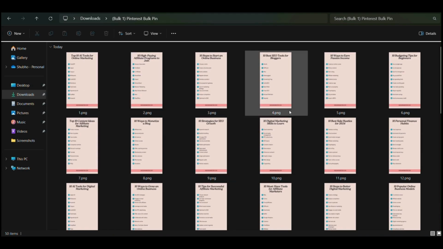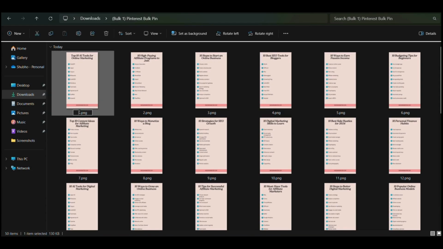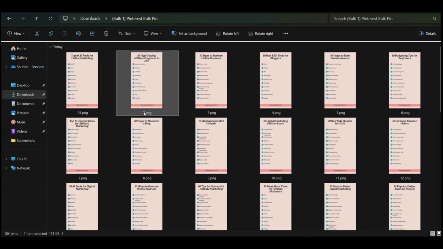So we want an organized image order like 1 2 3. For that you have to add 0 before every number, up to the 9th image. So I'll double click here and add 0 here. Then I have to do the same here for the third one, and similarly we are going to do it for all the images, up to the 9th image.